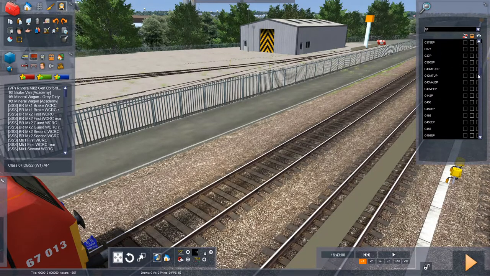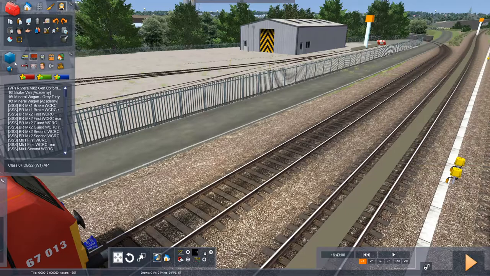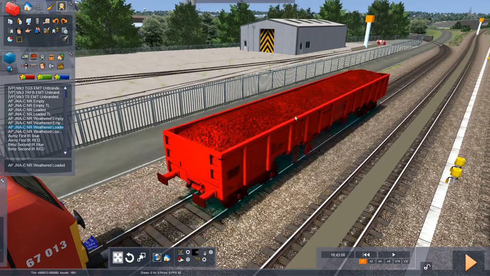Now we want to go down to the J&A wagon pack, which are engineers' wagons, and click that button there. And then same thing again, have a look down here, and here we are. We've got all the J&As here. Now we're going to have these weathered and loaded, because obviously we want them to show a bit of sign of use and stuff like that. So if you click them, it will load it in weathered and loaded.